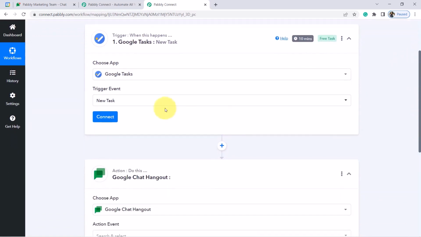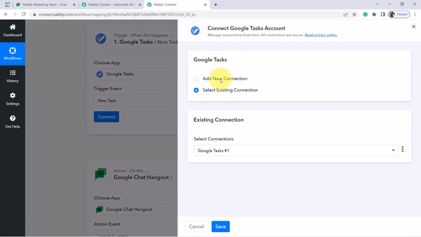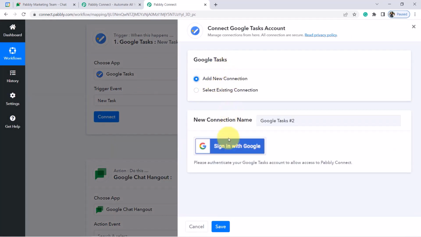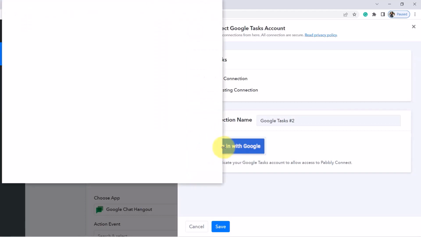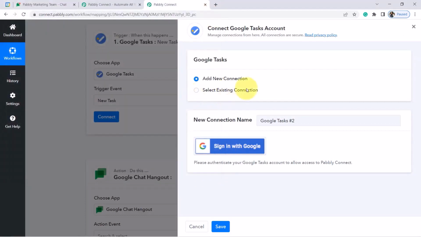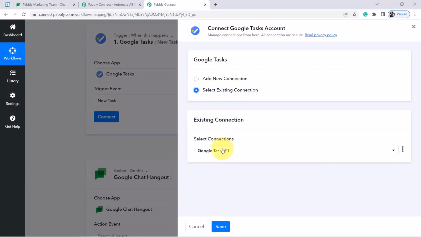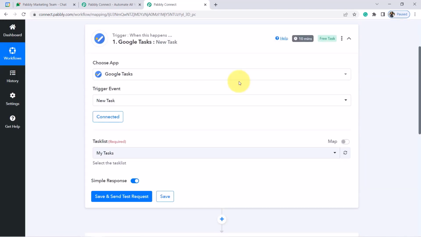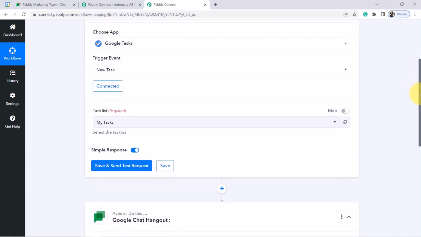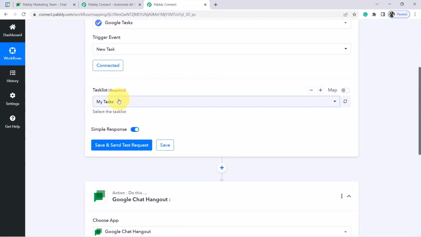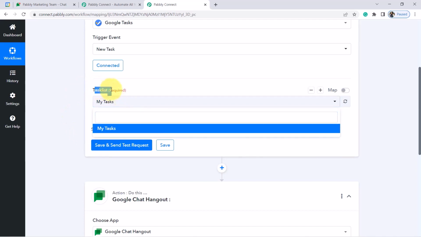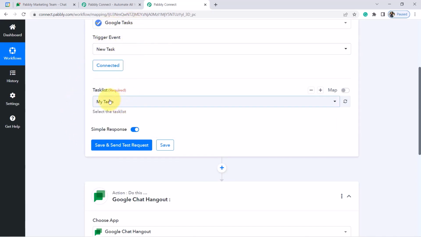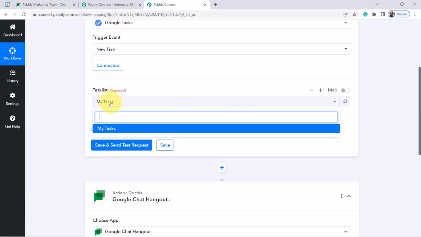So I have selected that specific trigger event. Now I am going to connect Google Tasks with Pabbly Connect. For that you'll have to go with the new connection, simply sign in with Google and provide access to your account. Well, I'll go with the existing connection because I have already made the connection. Once you create the new connection for the first time, further you can also go with the existing connection, and here you can see the task lists available inside my Google Tasks account are visible. I just have a single task, so that is why it is showing a single task.